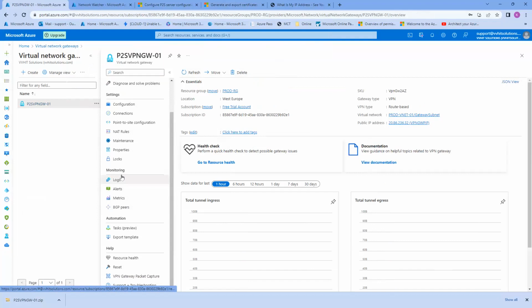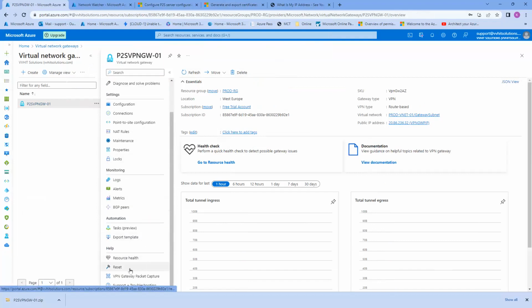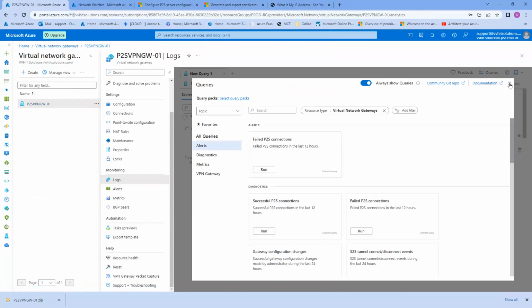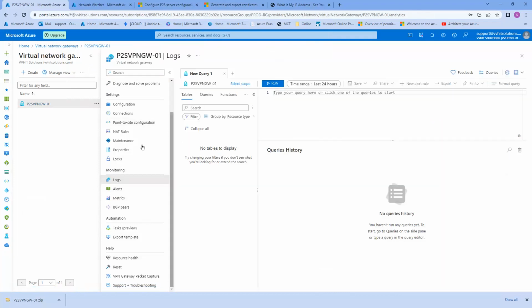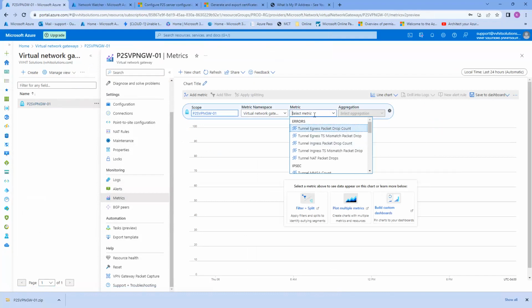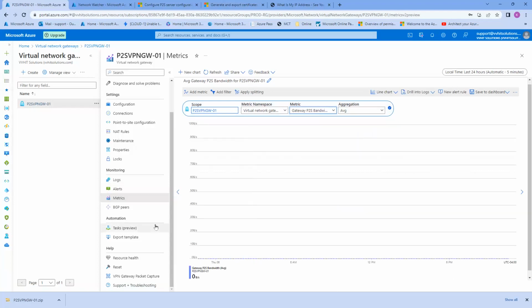If you want to start monitoring the logs, like how many connections are established and how much bandwidth is being utilized, you can always go to the logs and export them to a Log Analytics workspace first. Then you can run custom queries to fetch the information. However, you can also go to the metrics section, and in the metrics you can search for P2S. You can see the gateway P2S bandwidth, how much bandwidth is being utilized right now.